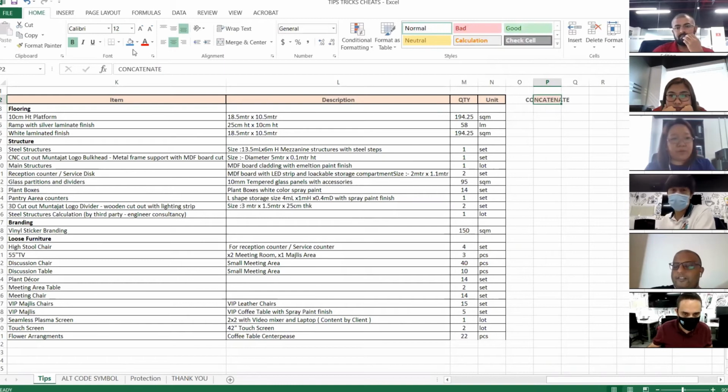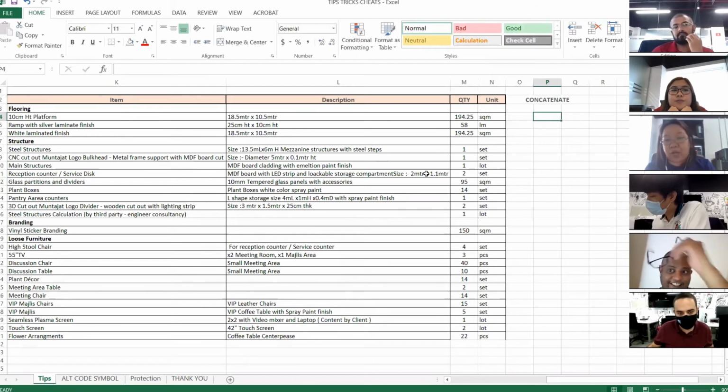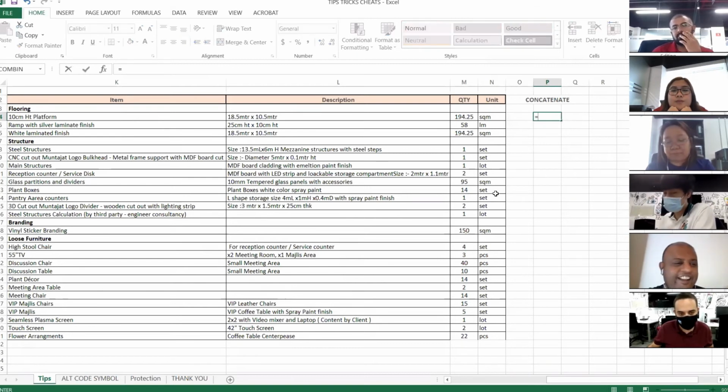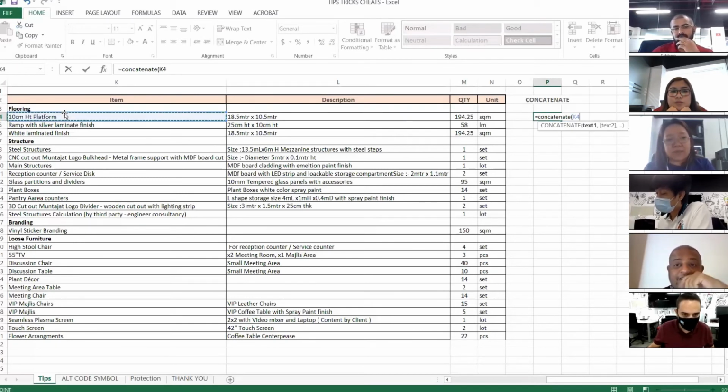So some of you may say that it's not anymore basic. It's not anymore basic, but it's a tip. Let's add the text together instead of typing or copying. So equal, just type concatenate, open parentheses, and then select the text, separate by comma, and then put a space. How do we put a space?